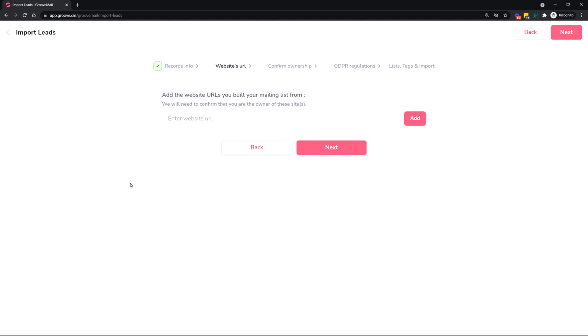So I'm going to type in groovedigital.com. I'm going to add this in. Okay, so as you see, this needs to be a valid URL. So let's just add https://. This is now a URL and the error message has been removed. So let's just click the add button, and then we have the website URL.